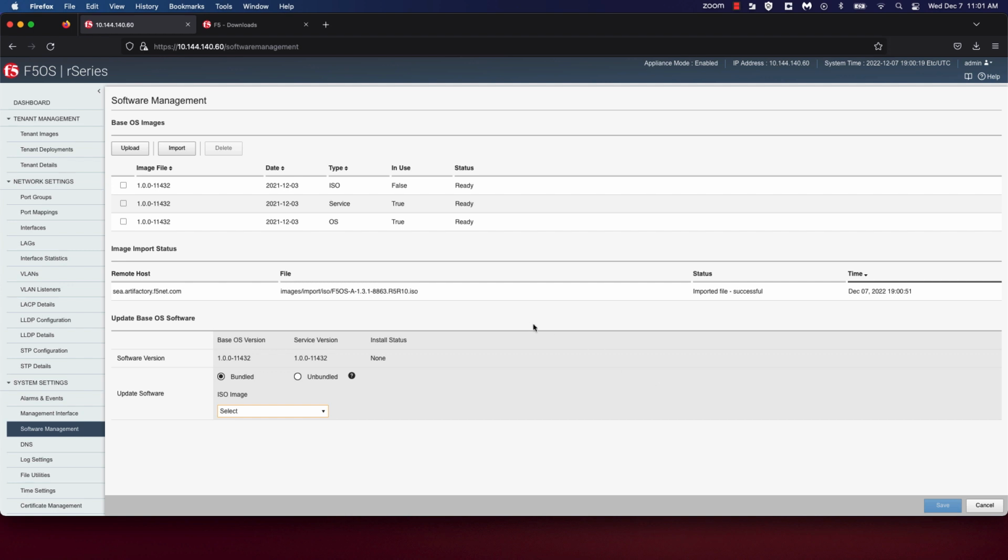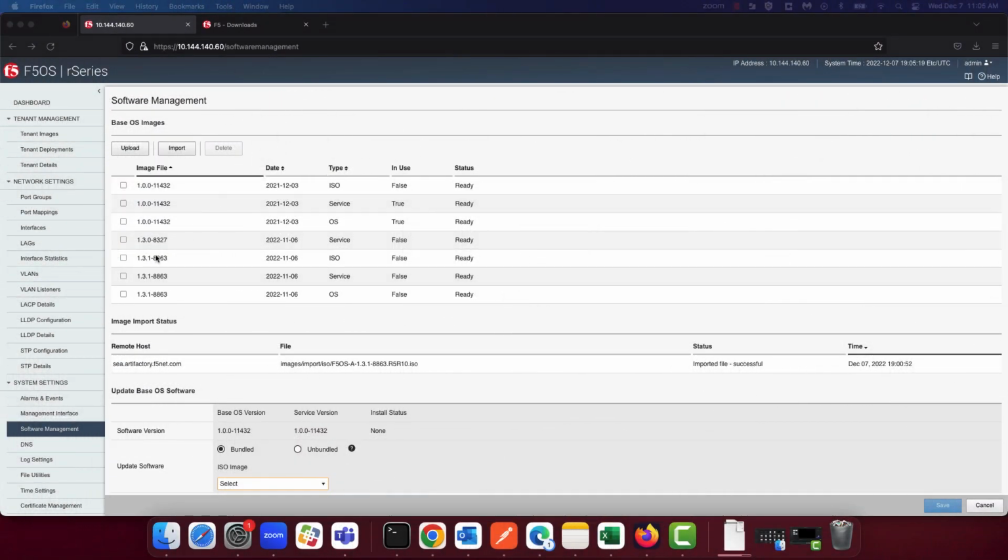For today's demo, I've already gone ahead and initiated the import. Keep in mind that after the upload completes, it will take time for the image to be fully imported and verified. As you can see on your screen, the import has successfully completed and has been verified.